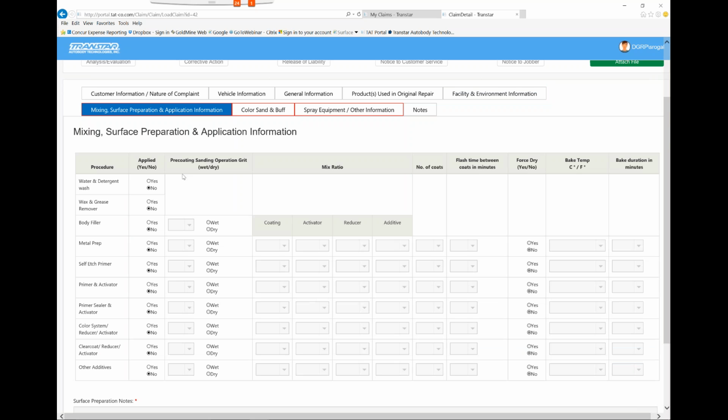With your mixing, surface preparation and application, all of these fields are not live yet until you click yes. So we'll go to color systems. From there, you will choose what grit sandpaper they used. If they did a wet on wet system, you can choose NA. Then you have to choose wet or dry. And this area, if you look up top, is a pre-coating sanding operation. So this is before that coating was applied.